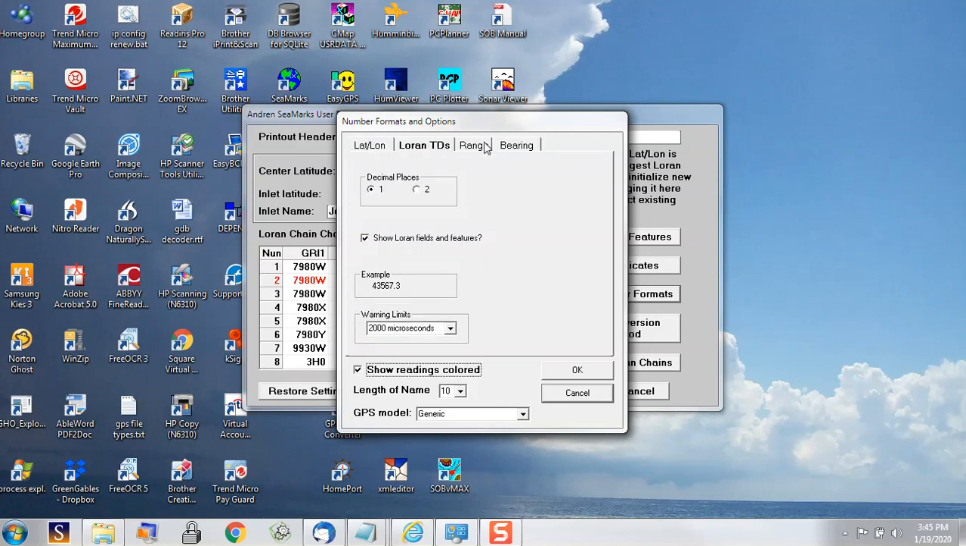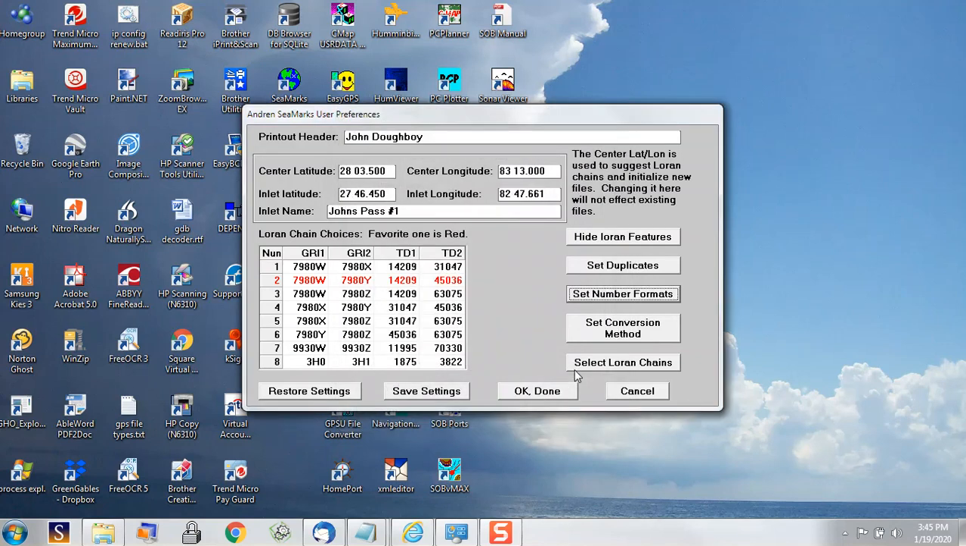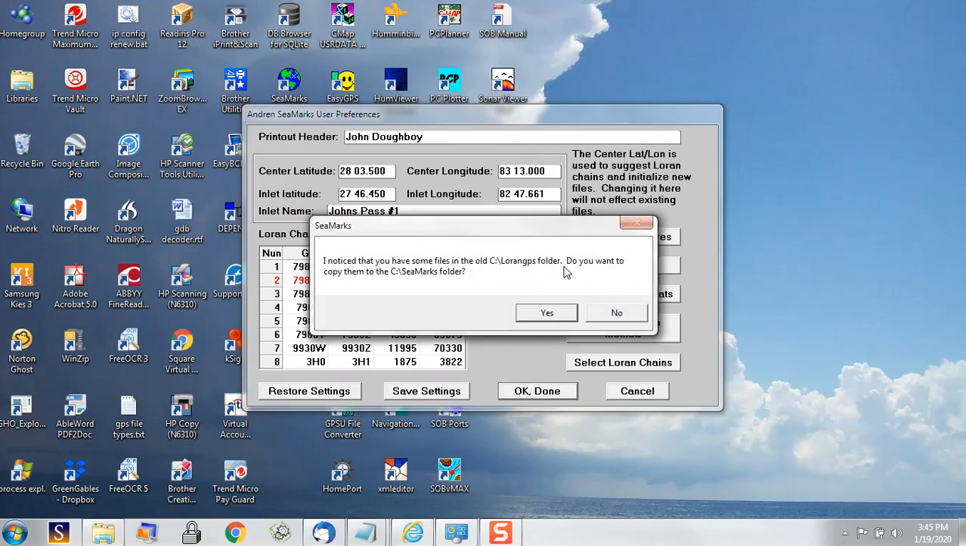You can do that for Loran. In range and bearing, you can set statute miles, nautical miles, kilometers or feet, and for bearing, how many decimal places, and maybe leading zeros. Okay, so we've got that, and we can select the conversion methods and Loran chains, but that's for later. So we would want to save the settings and push OK, done. And in this case, since this was an upgrade, there were some points in the old Loran GPS folder.